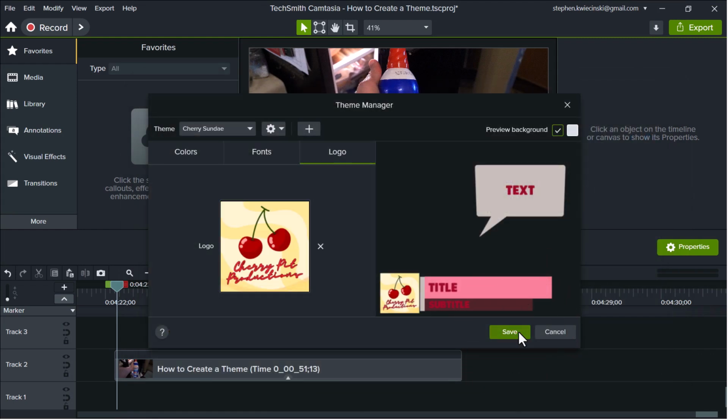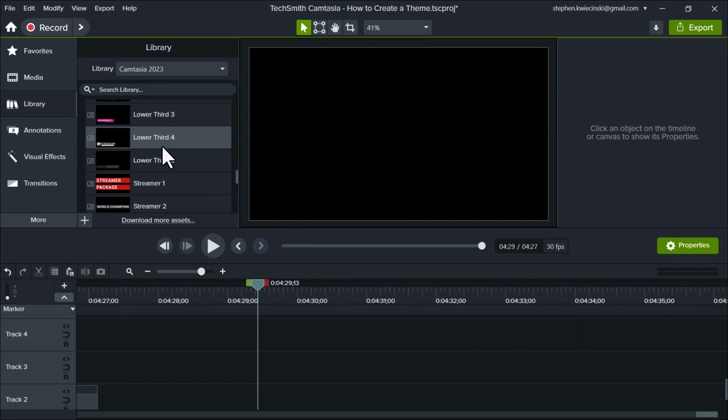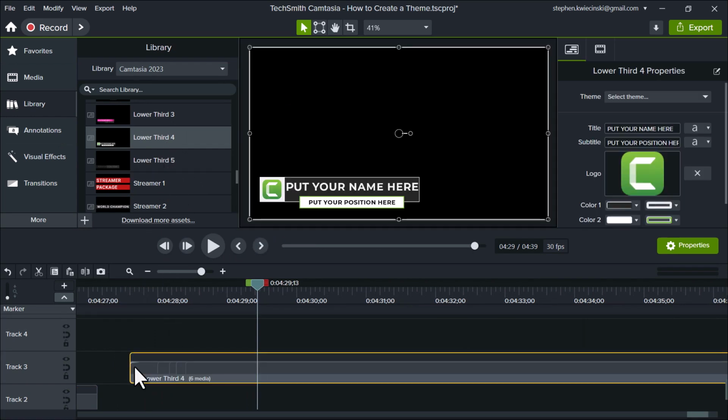Now when you add text, shapes, and visual effects in your projects, you can select your custom theme from the drop-down in the Properties panel.